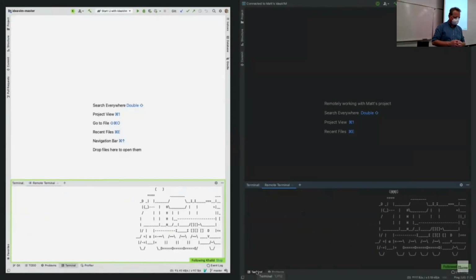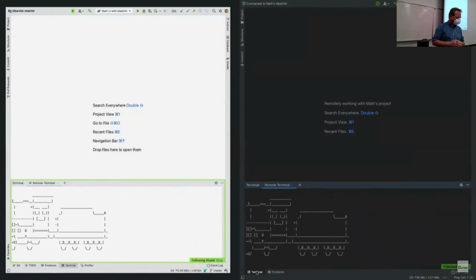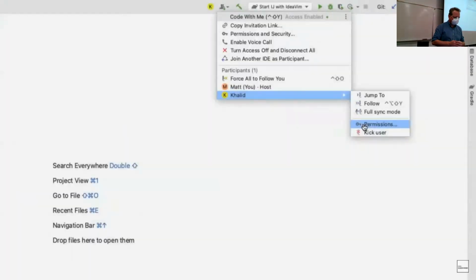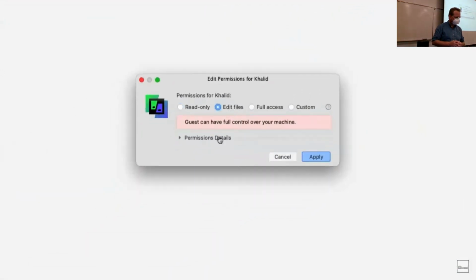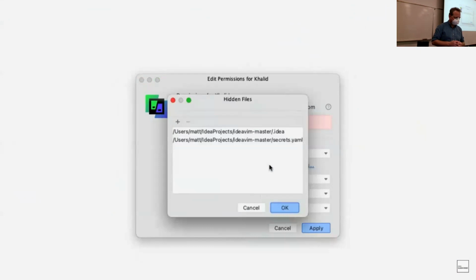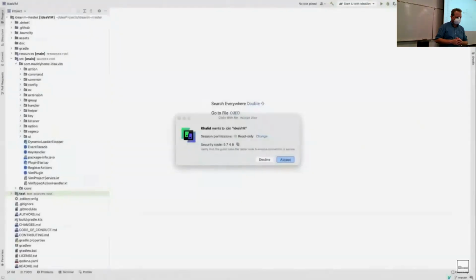Permissions can be changed at any time during the call, and trusted guests can be given full control, although the guest's actions are always visible to the host. Permissions are set to read-only by default, but can be easily customized. A guest can be read-only or allowed to edit files, and sensitive files can be hidden by the host. The guest can view the output of run and debug, or can be allowed to control the debugger themselves.